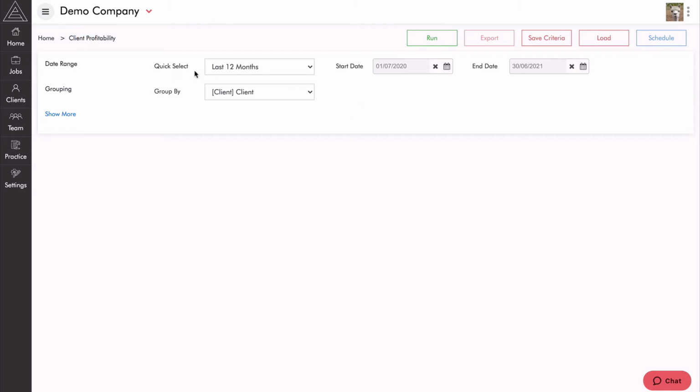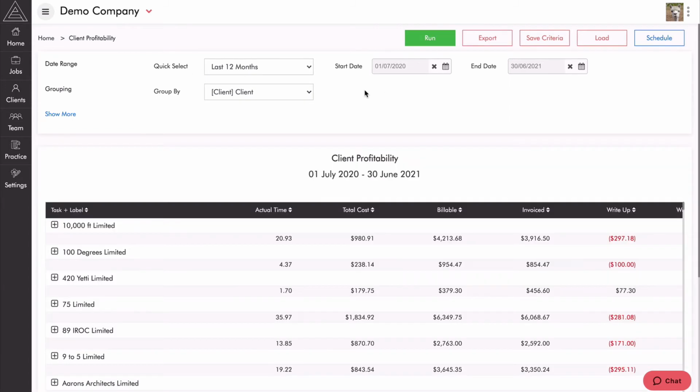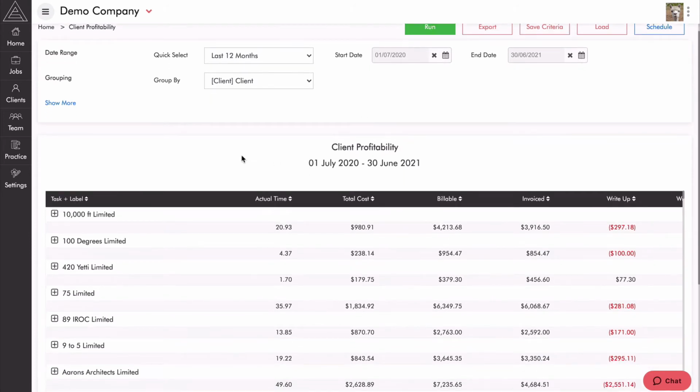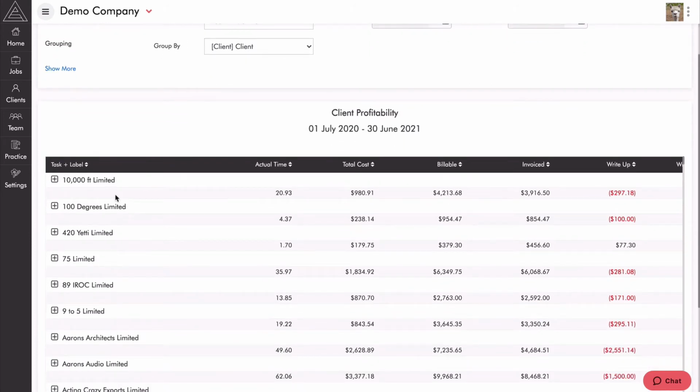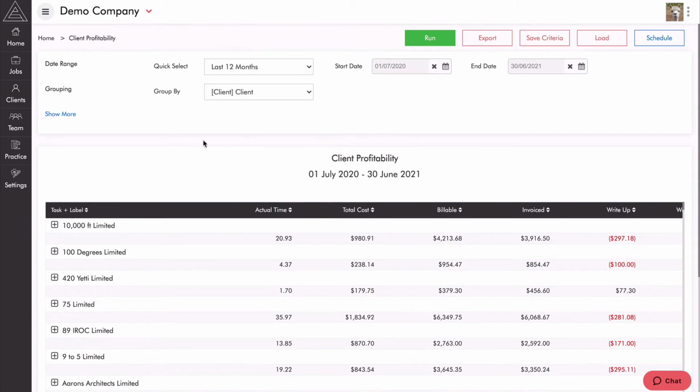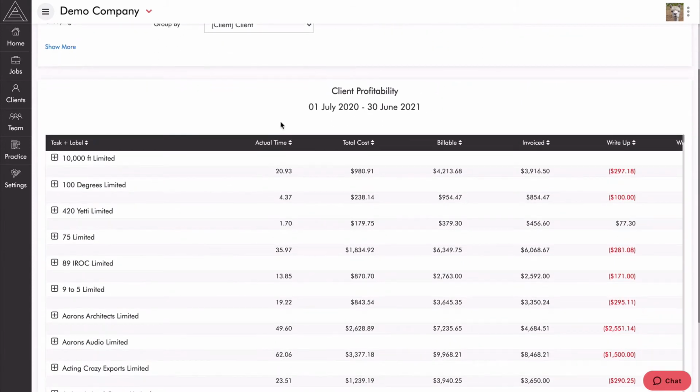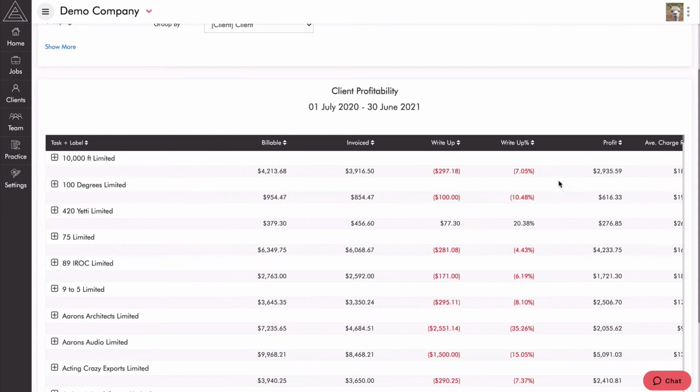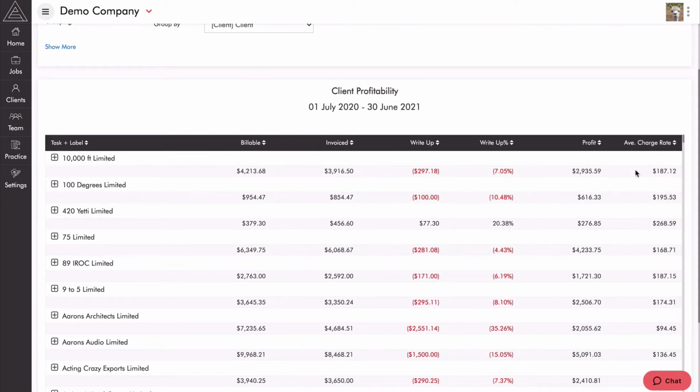So if I was to run this report over the last 12 months, that's going to show me my completed jobs over the past 12 months grouped by client. Fantastic. So as you can see on the left-hand side down here, I've got all of my clients, as that's the top level grouping. And you can see the actual time entered for the client, total cost, billable, invoiced, write-up, write-off, all the way through to profit and average charge rate.